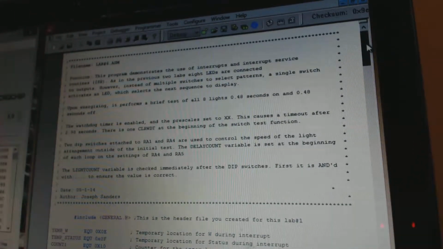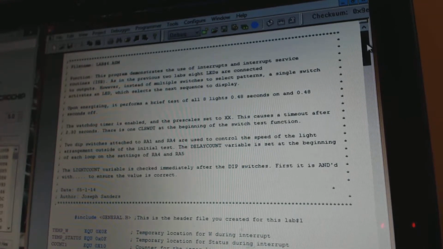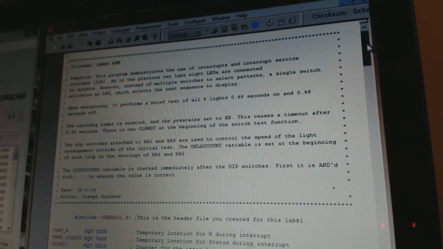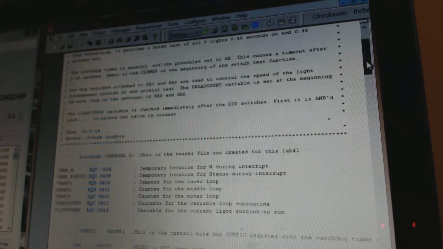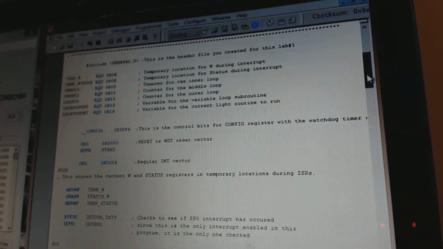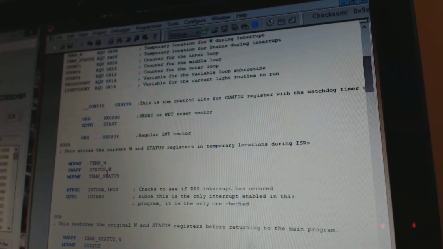Okay, so the objective is to change the pattern of the lights through the RB0 interrupts and change the speed of the flashing through the dip switch S13 settings. And there's 4 subroutines in this lab. So the first subroutine, if we come down here, is the push subroutine.